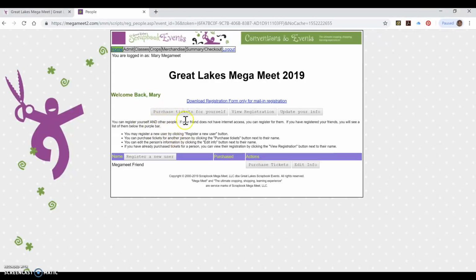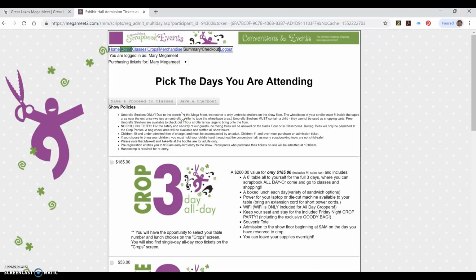This button here that says Purchase Tickets for Yourself is what you want to click to get started. It enters you right into the registration system, and you can see that the registration system is divided into sections up here. We have the admissions, classes, crops, merchandise, and once you have some things in your cart, the summary checkout screen will become live. The system will step you right through. It's really very, very easy to use.